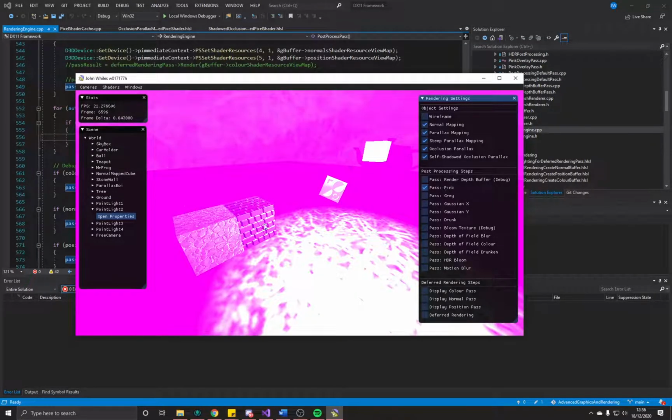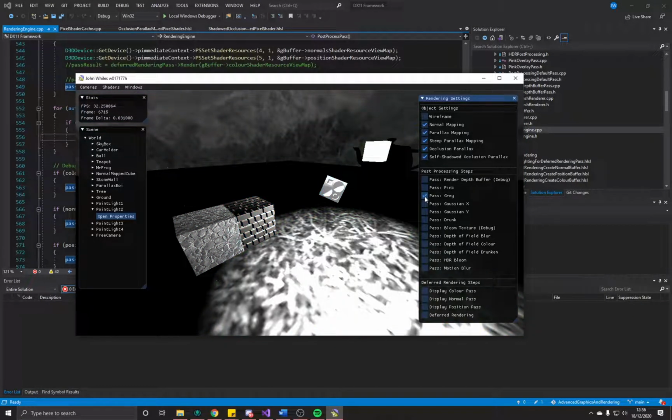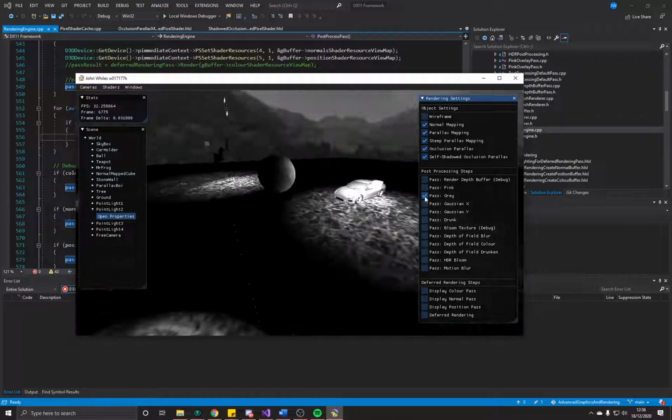The next one is a pink one that just adds pink to everything. I've then got another simple screen space effect that just turns everything grey.